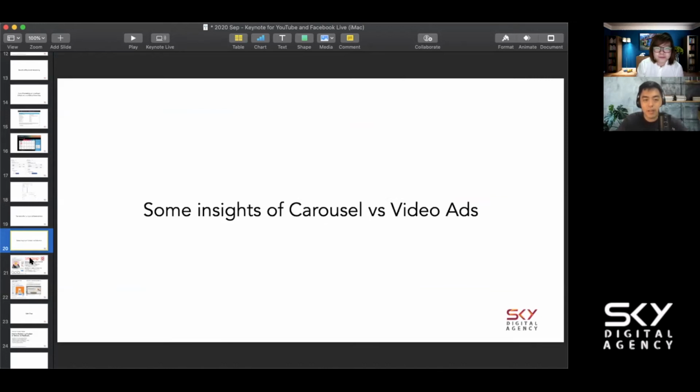I think in Facebook nowadays it gets so complicated. There are a few things about carousel. Carousel is good if you want people to click and get instant benefit. They know what they want, and then they move on to the website or a landing page to know more. But in terms of a video ad, it has a different type of benefit.